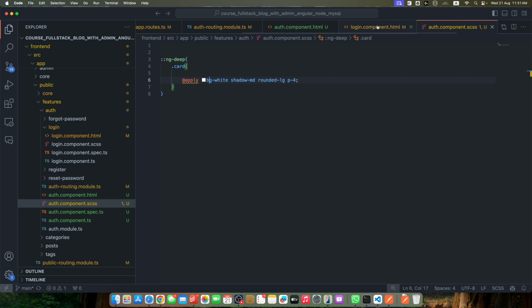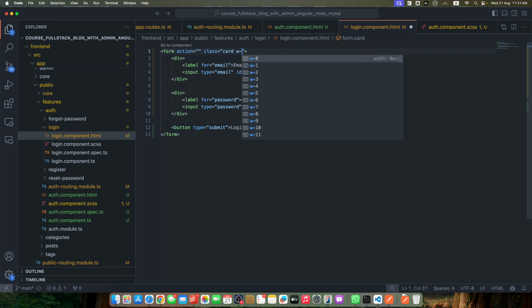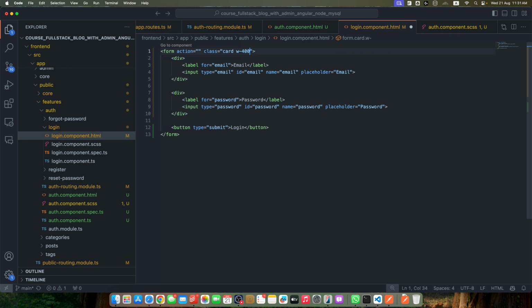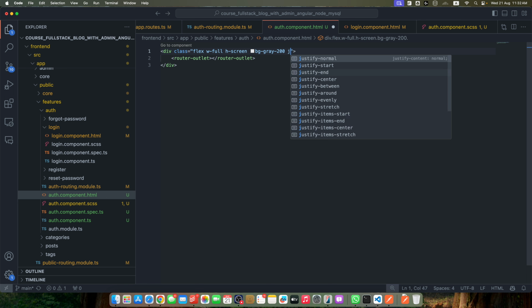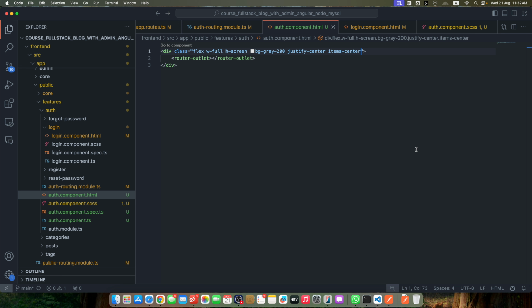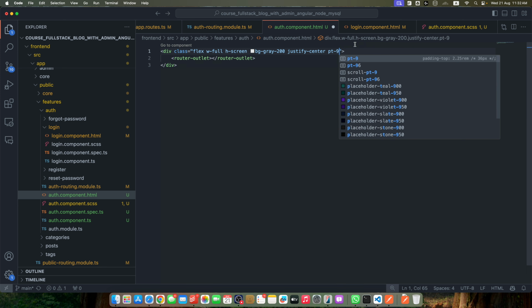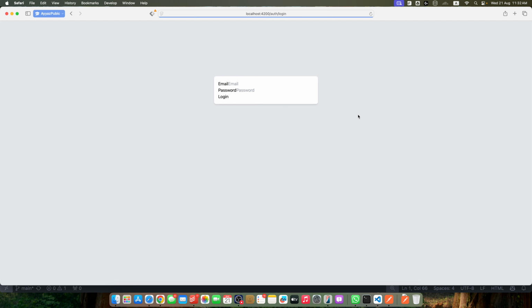Now we need to bring everything in the middle. For that, here I will add some Tailwind CSS classes, like width should be maybe 400 pixels, and actually let's do one thing. In the parent auth component.html, here I will add justify center and items center to bring everything in the middle. Okay, you can remove the items center but add the padding top, like pt 96 is too much, so let me use 52. Okay, I think this is fine.